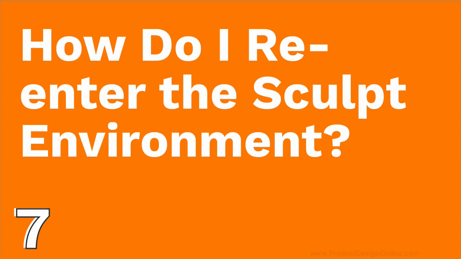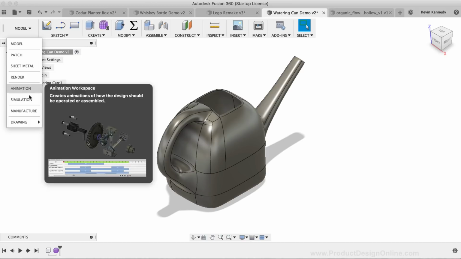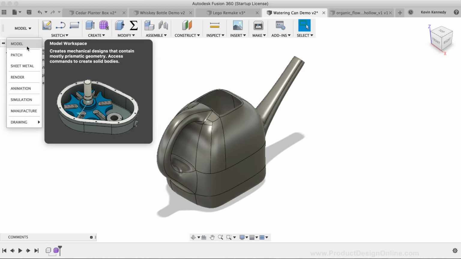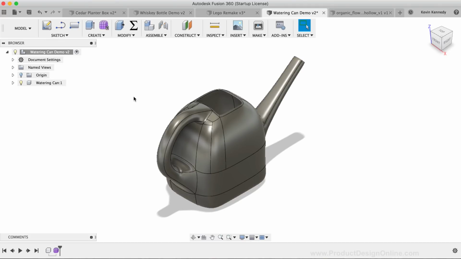The 7th frequently asked question is how do I get into the Sculpt environment? Or how do I get back into the Sculpt environment? I'll agree that it can be a little confusing when you're working in the Sculpt environment, and you want to switch back and forth between the model workspace. Now, most users think that the Sculpt environment should be available in the workspace's drop-down list. However, you can think of the Sculpt environment as an extension of the model workspace, which is why I try to refer to it as an environment and not a workspace.